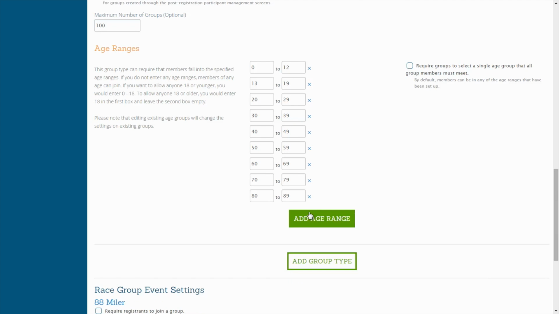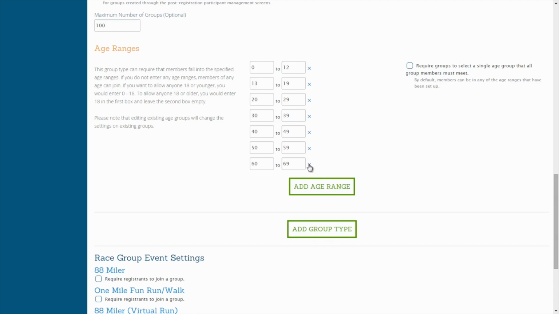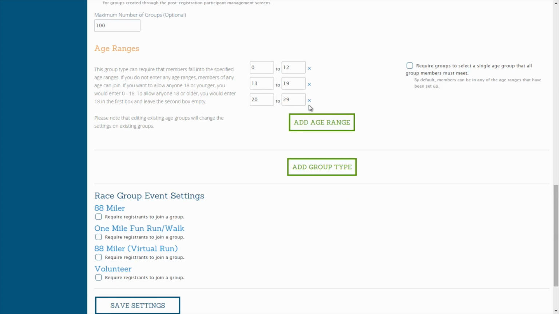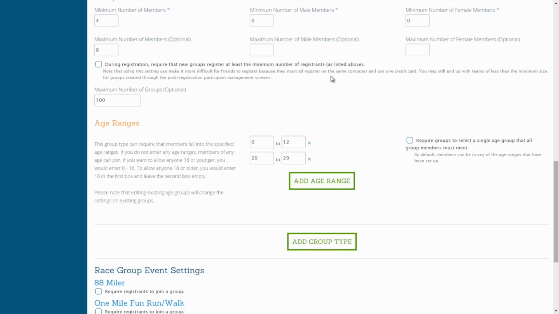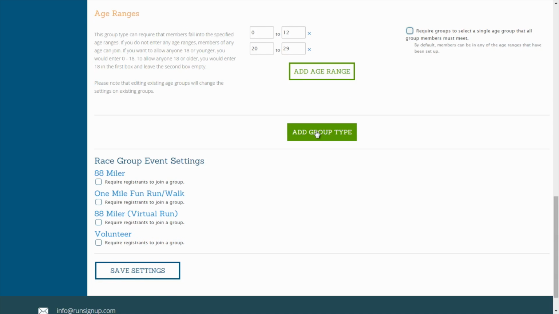By default, group types are set up to allow anyone within the designated age ranges to join. For instance, if you have the age range of 0 to 12 and 20 to 29 set up, then anyone from 0 to 29 who is not a teenager would be able to join the group. However, if you check off Require Groups to select a single age group that all group members must meet, then groups will need to be created so that they are either exclusively for registrants 0 to 12 or 20 to 29.